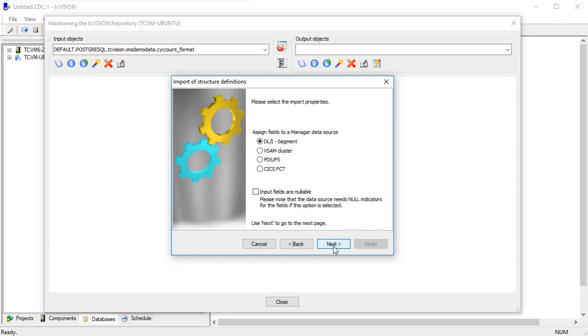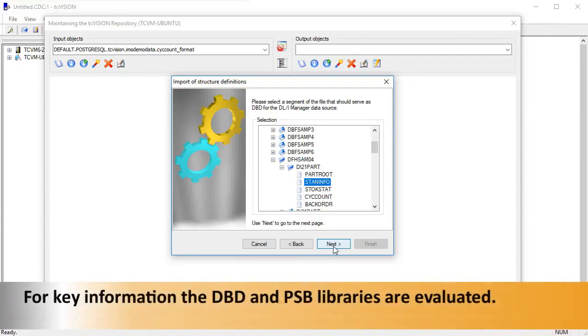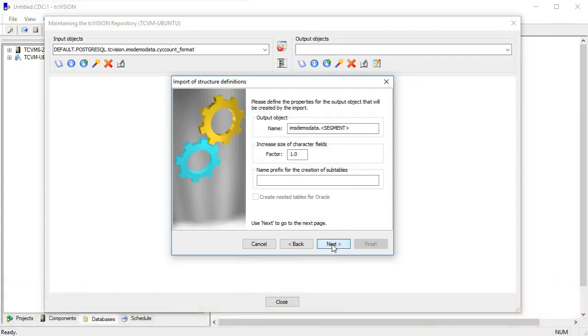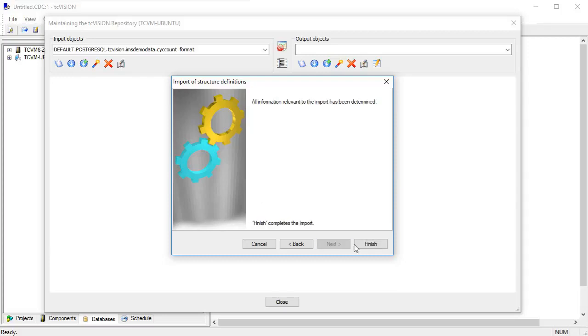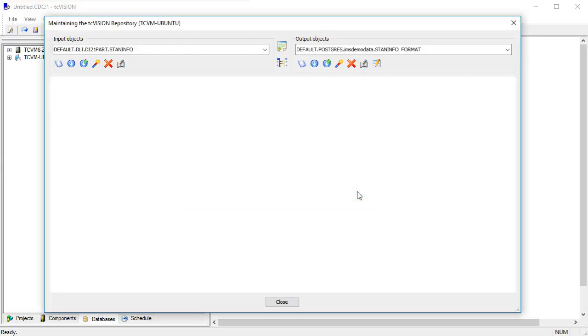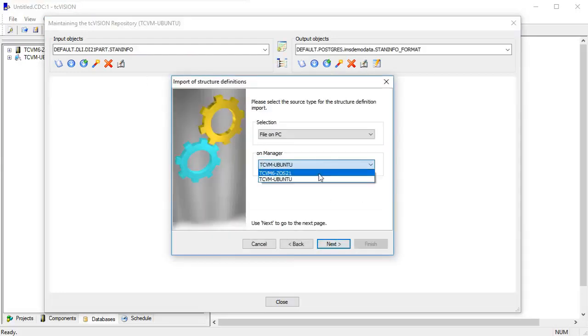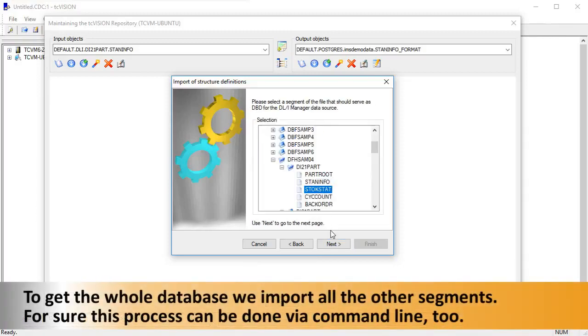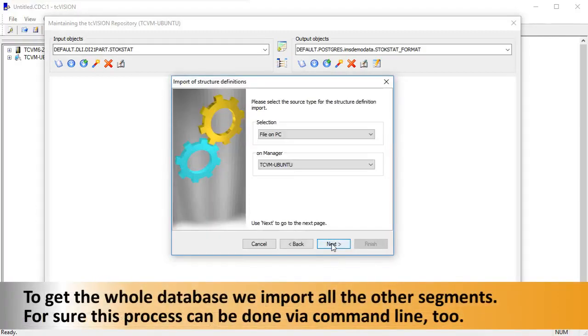Our copybook includes all segments. We have to choose one here. Then we link it to the IMS segment. For key information, the DBD and PSB libraries are evaluated. The output schema is named IMS demo data. To get the whole database, we import all the other segments. This process can also be done via command line.